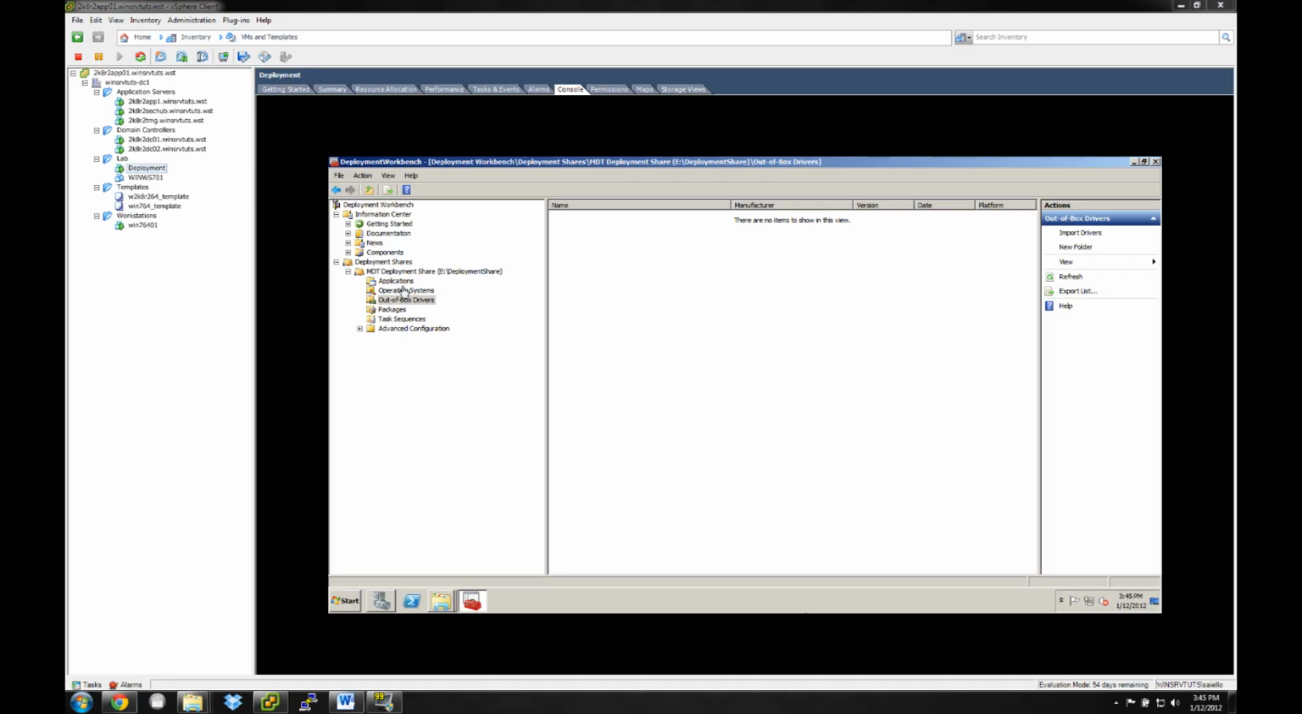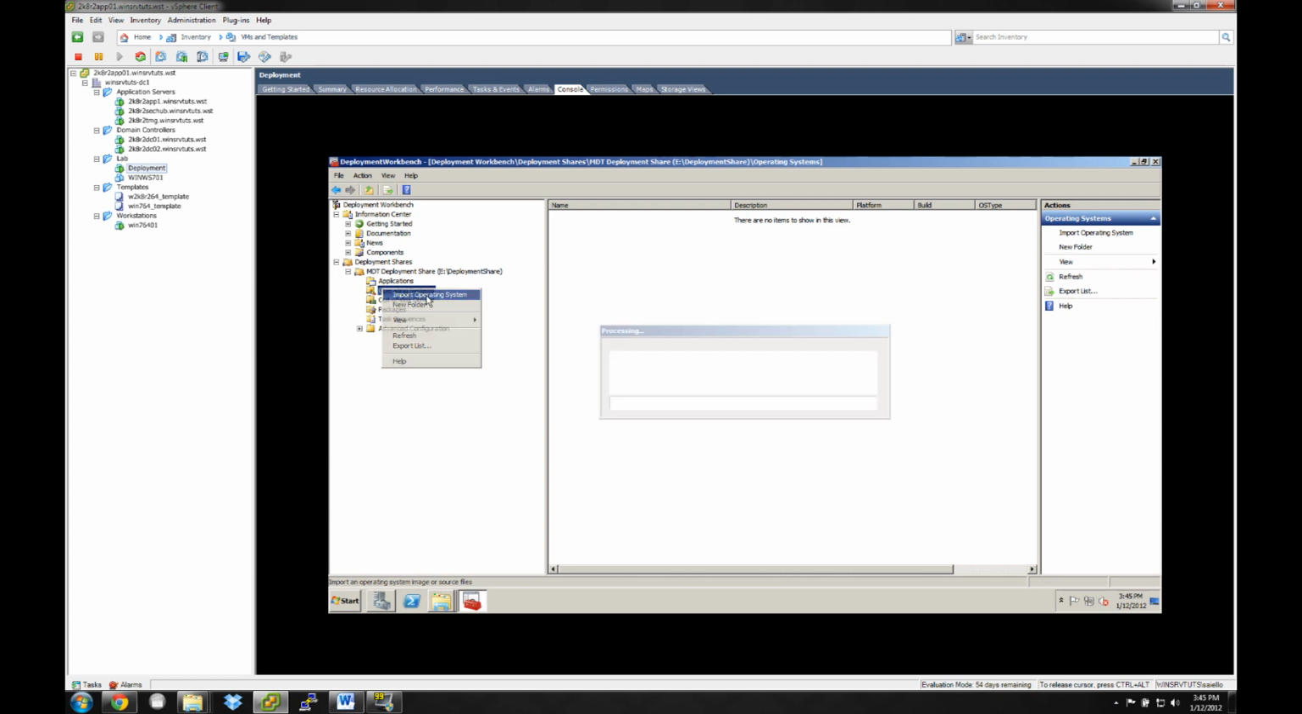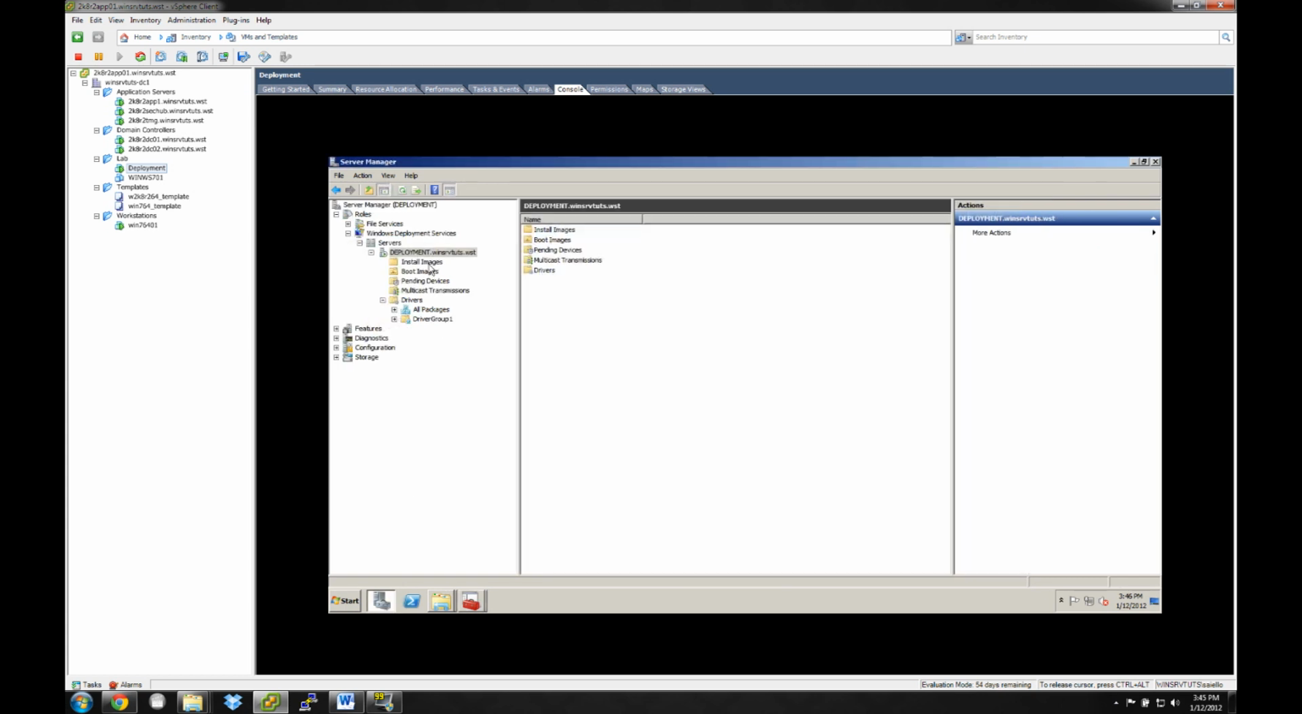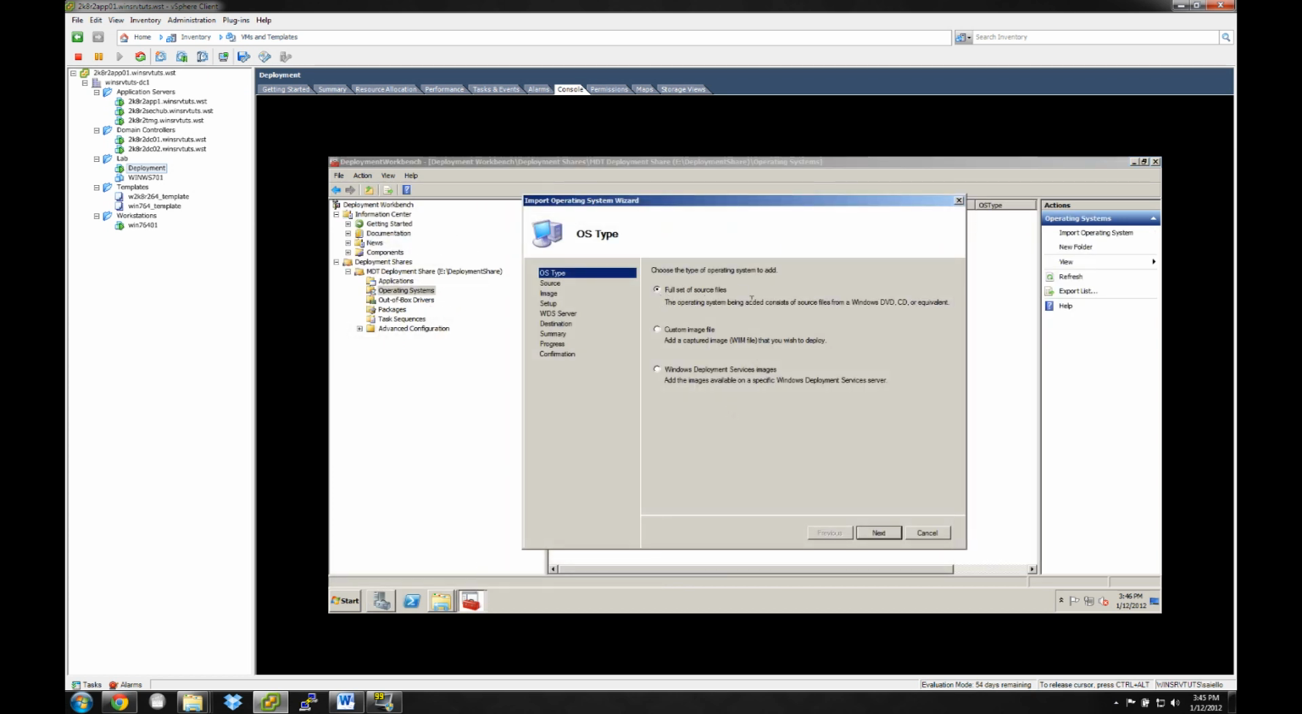Okay, so now we're going to start off by importing a new operating system. You can see here, we just right-clicked on operating system, import new operating system. Now you're going to be presented with a couple of different options. If we had imported an image into our Windows deployment services server over here, we could import from there, but we haven't done that yet. So full set of source files, and this is basically what we're going to be working with here.